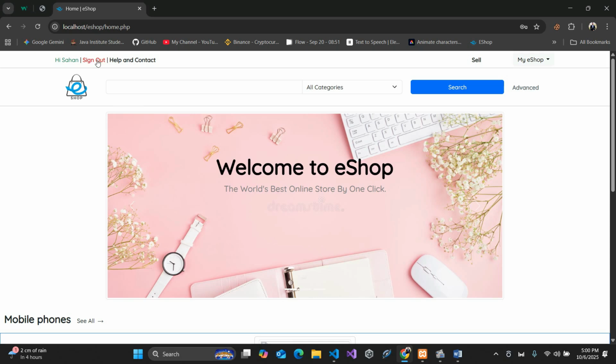The utility header is small but mighty. It handles essential user context, displaying a username greeting or prompting a sign in, and providing quick access to My eShop and the cart icon.